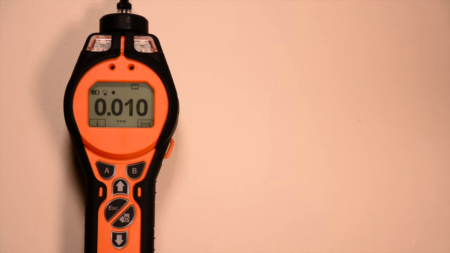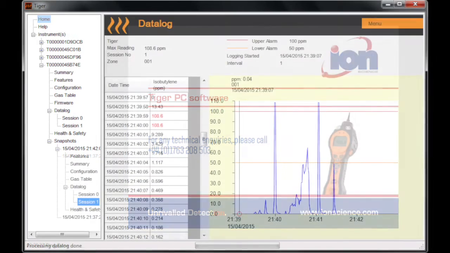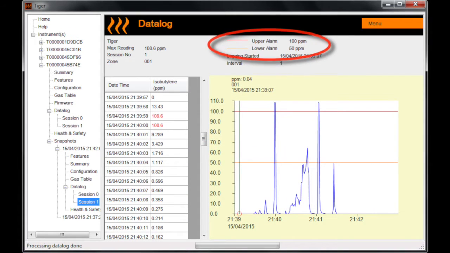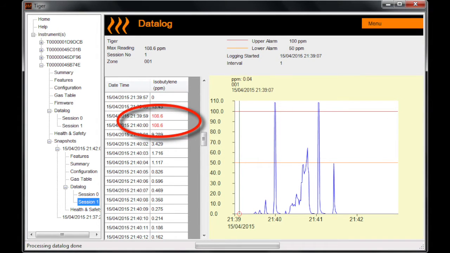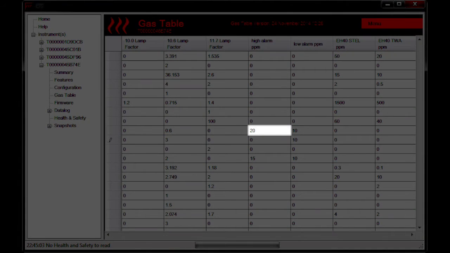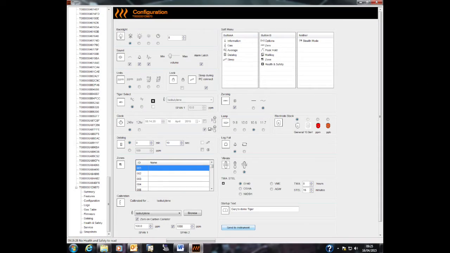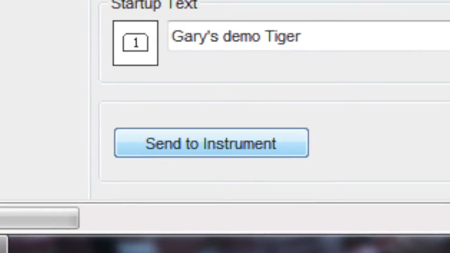If your Tiger instrument has data logging functionality, alarm levels can be seen within the Tiger PC software, on the data logging screen header, on graphs, and on the numeric data when alarm levels are exceeded. Alarm levels can also be set within the Tiger PC software. Simply adjust the alarm levels in the gas table. Adjustments of any kind must be sent from Tiger PC to the instrument for them to take effect.